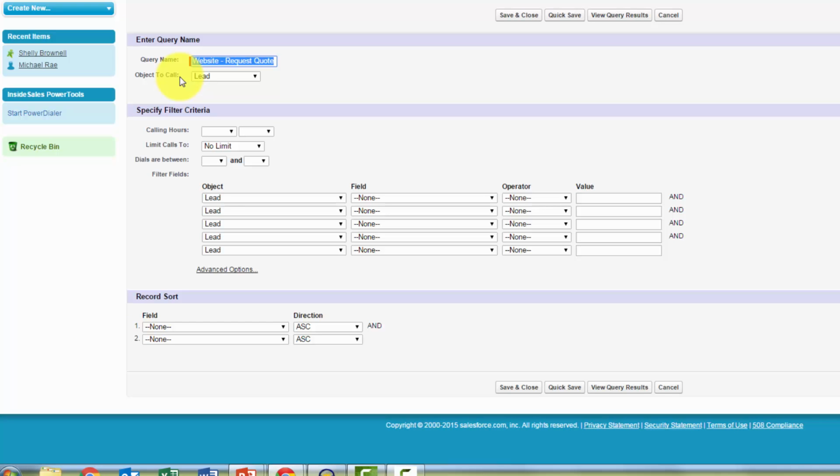The default object is lead, which we're working on, so we'll just leave that right there. We don't need to change the calling hours, just like in our previous query. We will limit our calls to the record owner. And here we will set dials are between 1 and 8.